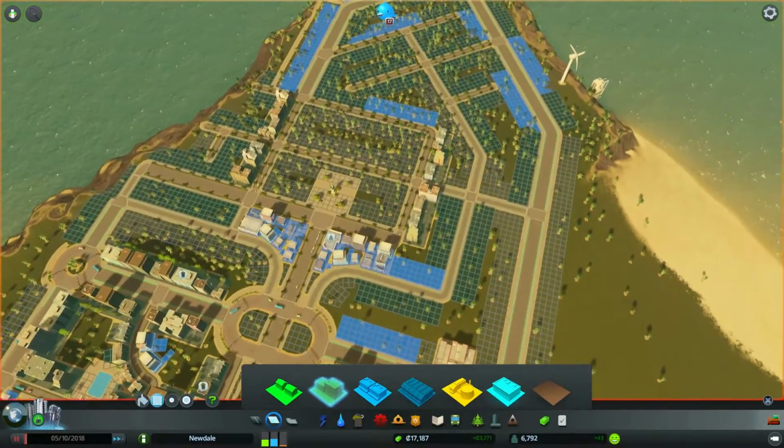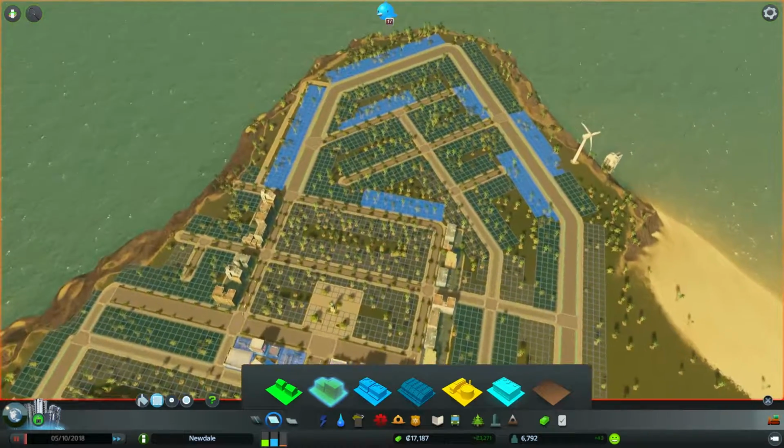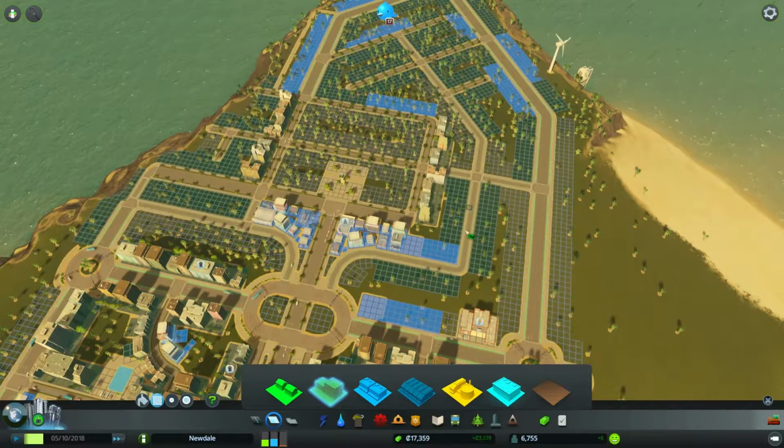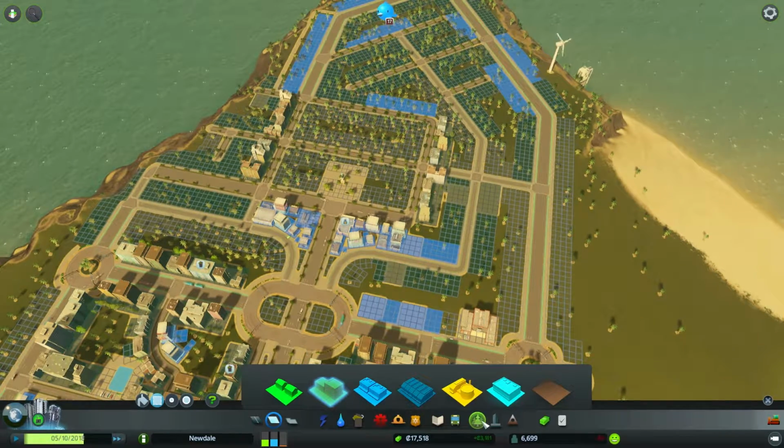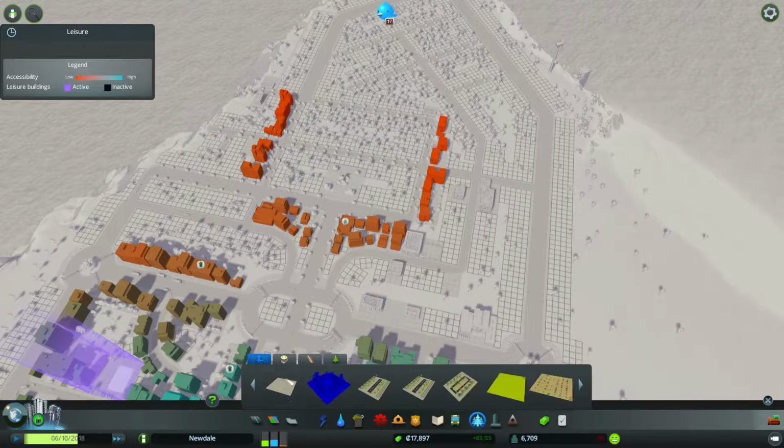Okay, so I've gone and got most of this zoned in now, as you can see here. So let's go ahead and unpause this and let some of this start filling in. Now I do want to start adding the parks pretty much straight away here.